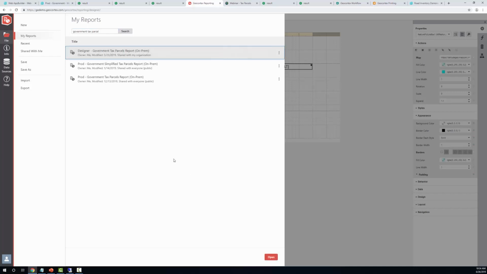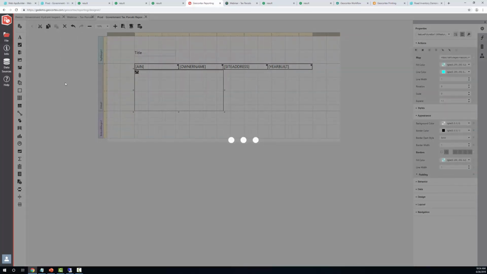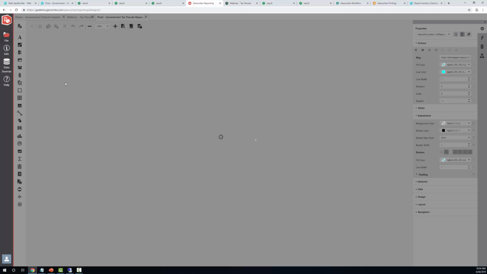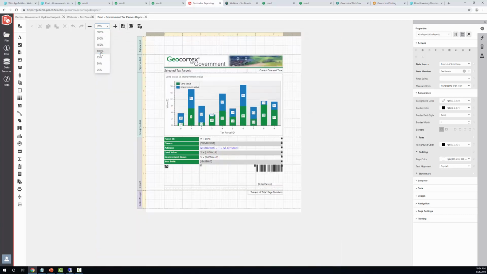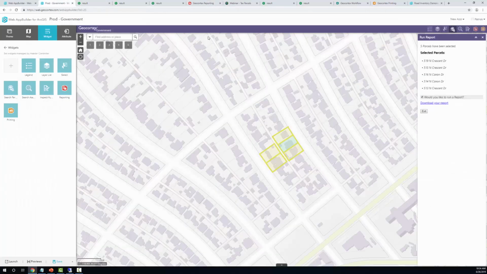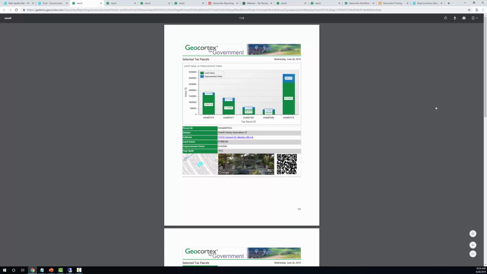And I believe this is the one right here. Click open. And again, this is a little bit more of a comprehensive report that has charts. It's got Google Street View imagery, QR codes, and so on. So let's go back to our Web App Builder for ArcGIS application and open up our report.